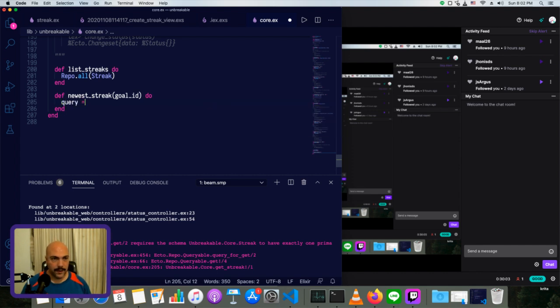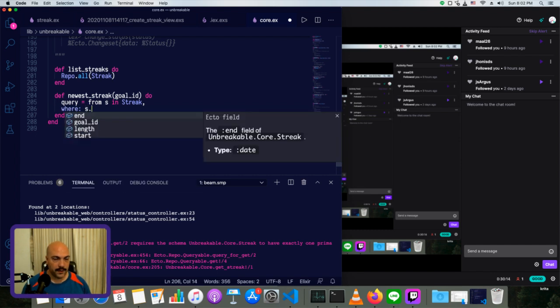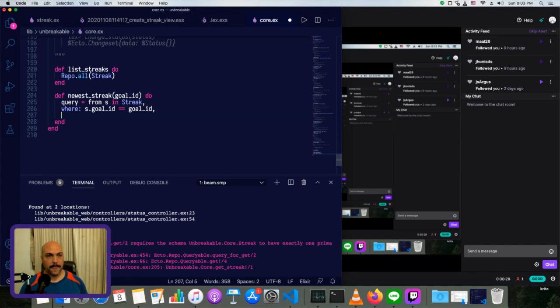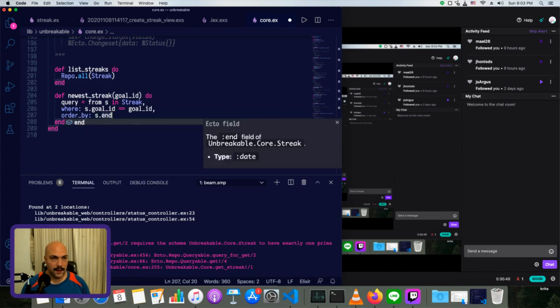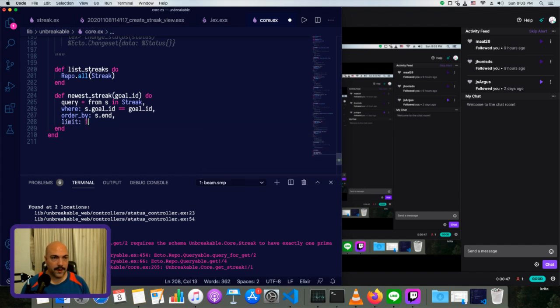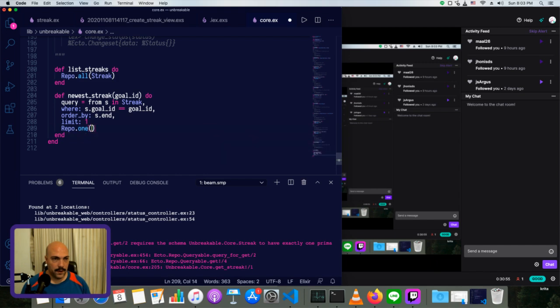And then we'll just make a query. So query is from s in streak, where s.goal_id equals goal_id. Then we need to get the newest one, so we'll order it by s.end and limit 1 because we just want the very newest one. And repo.one query.